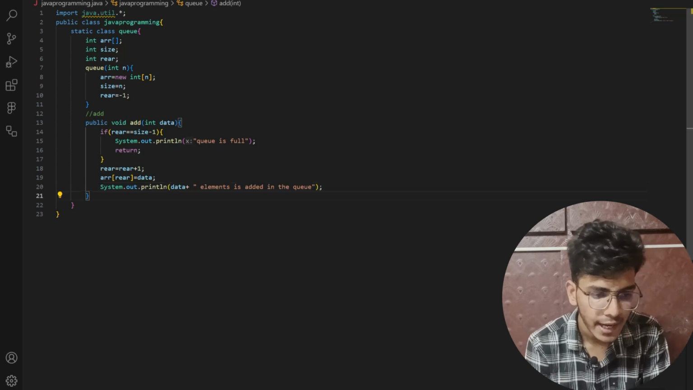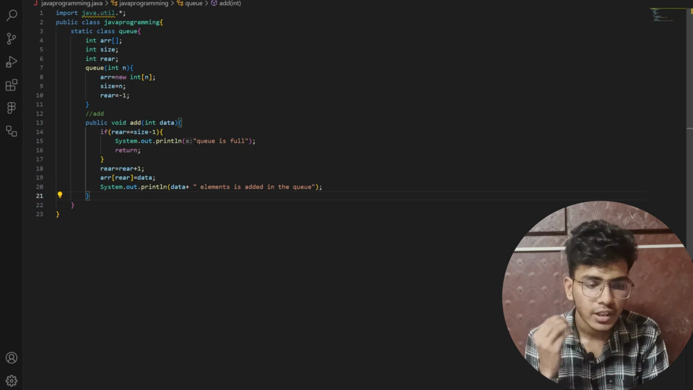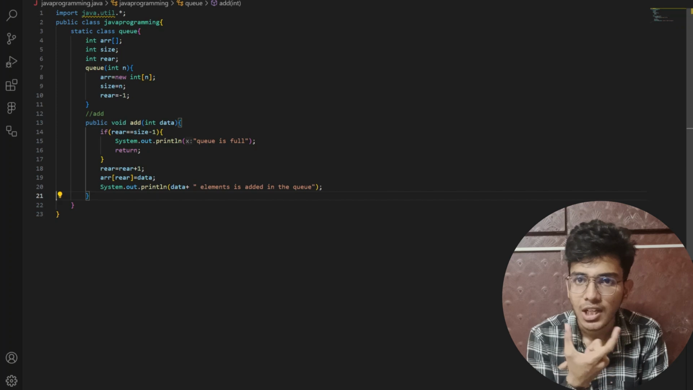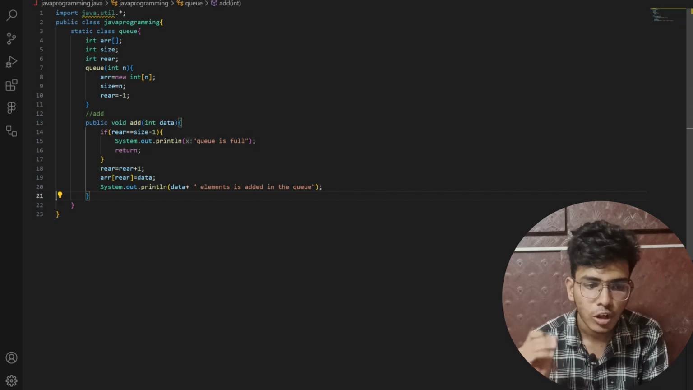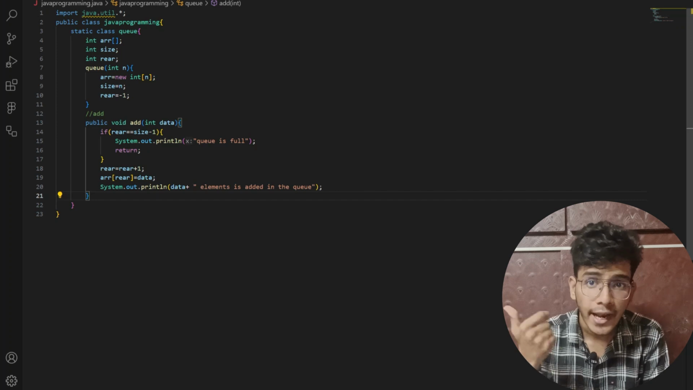So what I did in the add operation: first of all, I passed a parameter int data. After that, if the rear value equals size - 1, that is, my rear value equals the length of my array, then first of all print Q is full. After that, return out from the program. If it is not full, then first of all increment rear, and after that add the data value into my given array or given queue.